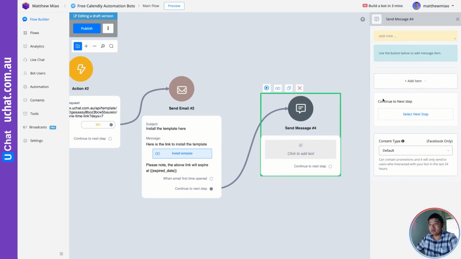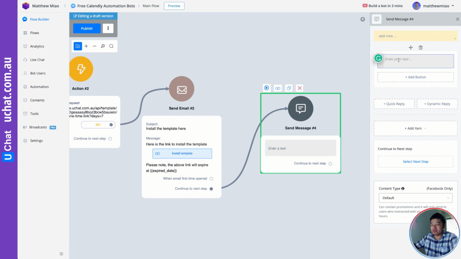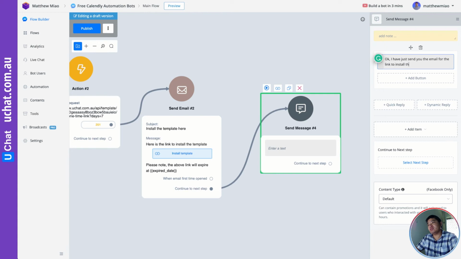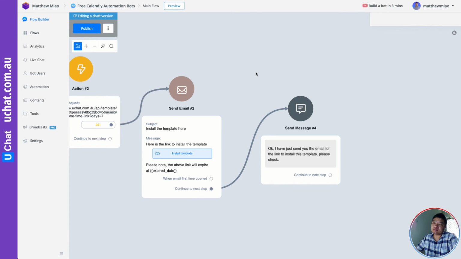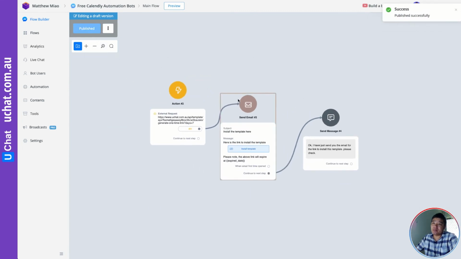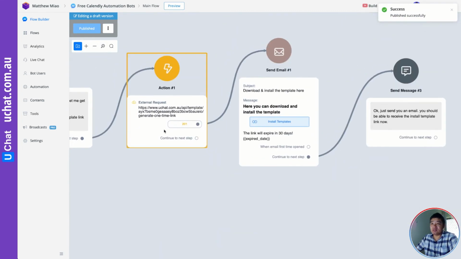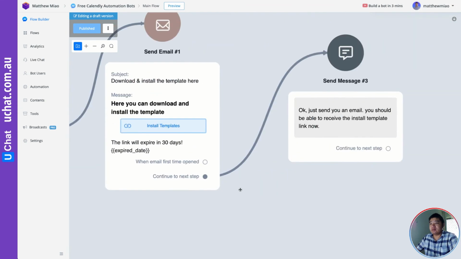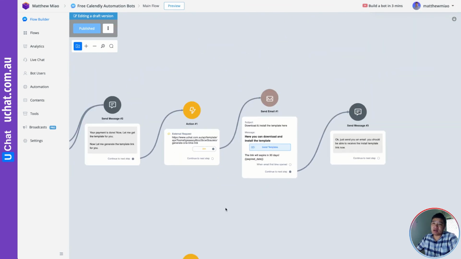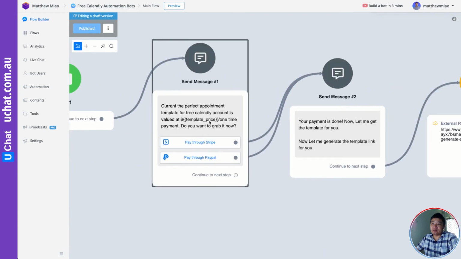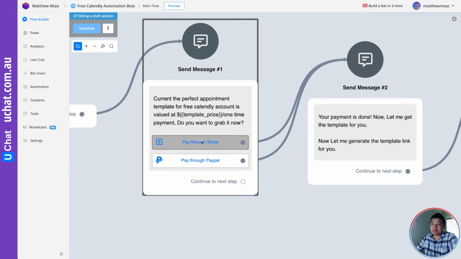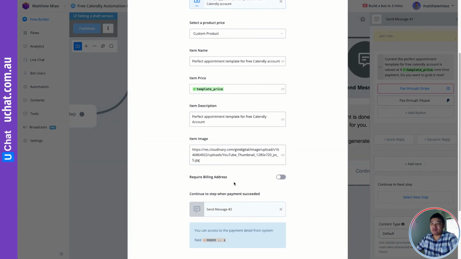And also you can send a message. A simple message: I have just sent you an email with the link to install this template. Please check. Something like that. Okay, so you can publish. Basically, this is what I have done, and that's how you can first take the payment and connect this payment to the next step.